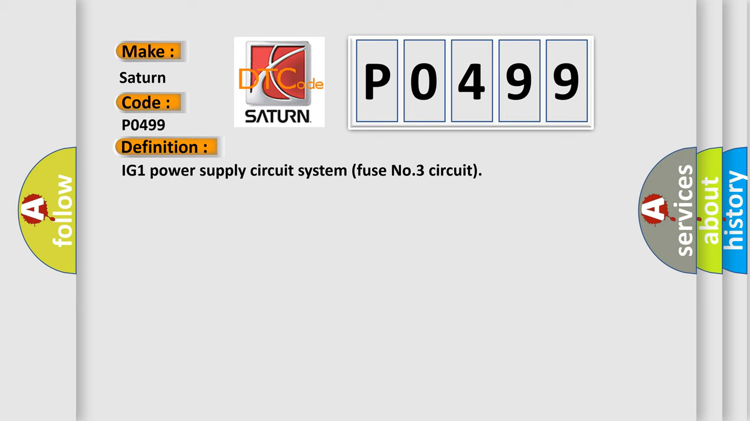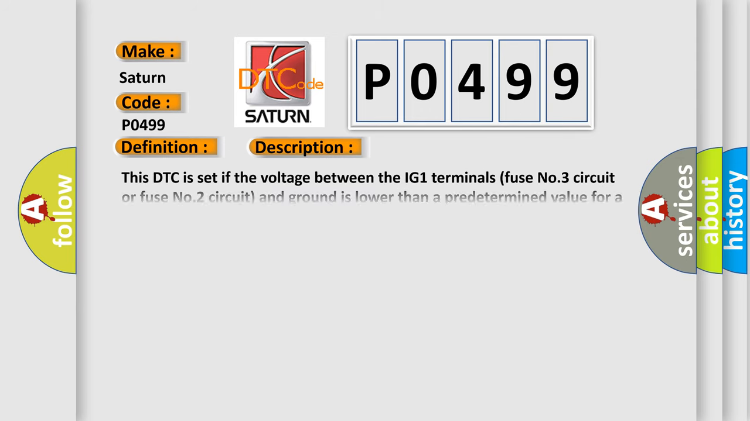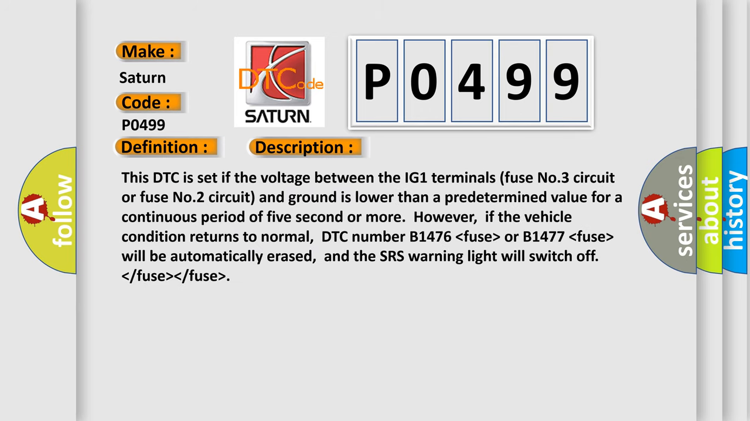And now this is a short description of this DTC code. This DTC is set if the voltage between the IG1 terminals fuse number 3 circuit or fuse number 2 circuit and ground is lower than a predetermined value for a continuous period of 5 seconds or more. However, if the vehicle condition returns to normal, DTC number B1476 or B1477 will be automatically erased, and the SRS warning light will switch off.